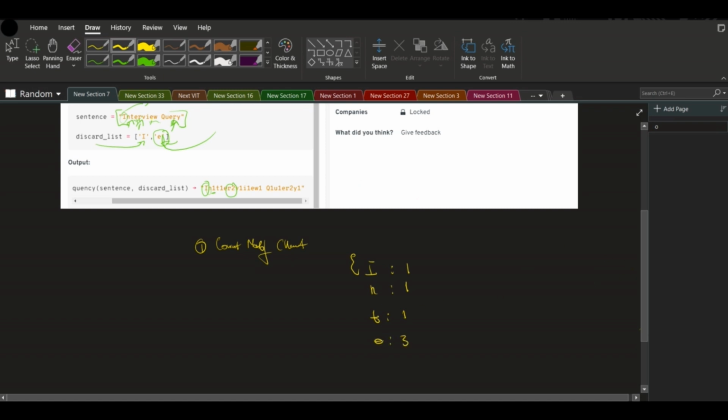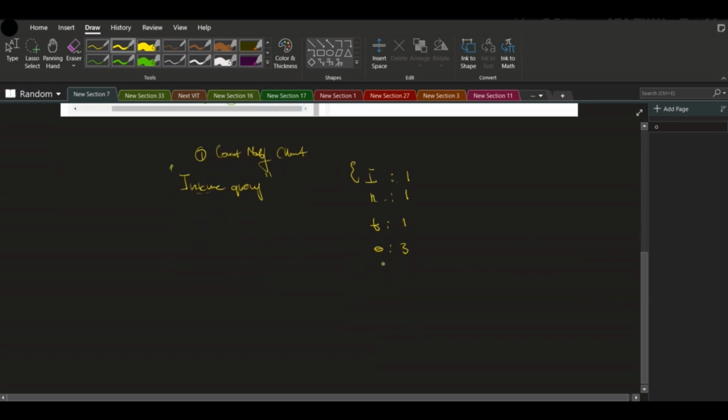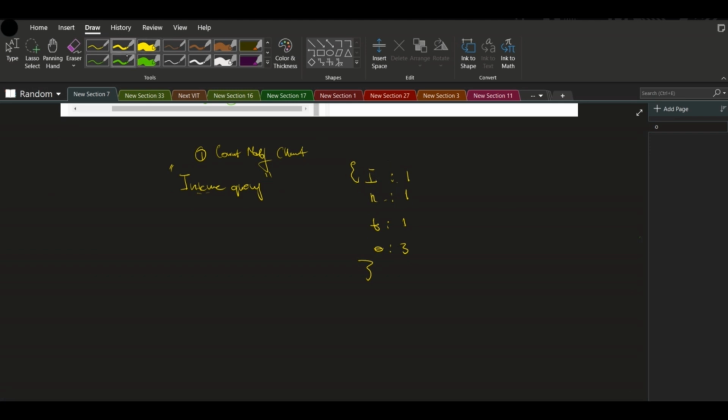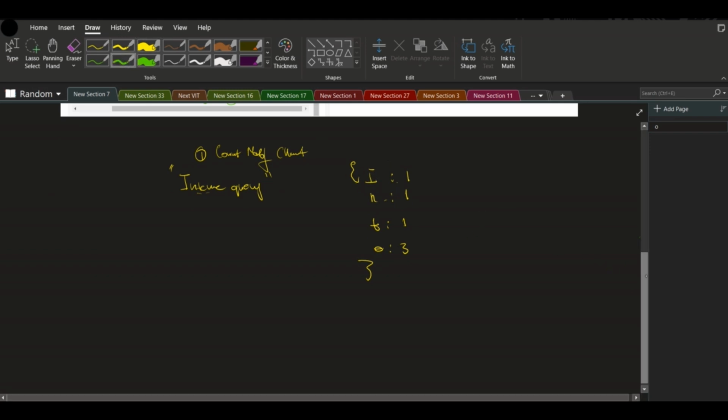So essentially we loop through this interview query, this sentence that we're given, then we count how many times we've seen that character. So for example, we saw it once, and we saw it once, just like so. The question you might be asking yourself is, why are we doing this? I'll explain that in the second step of the solution.